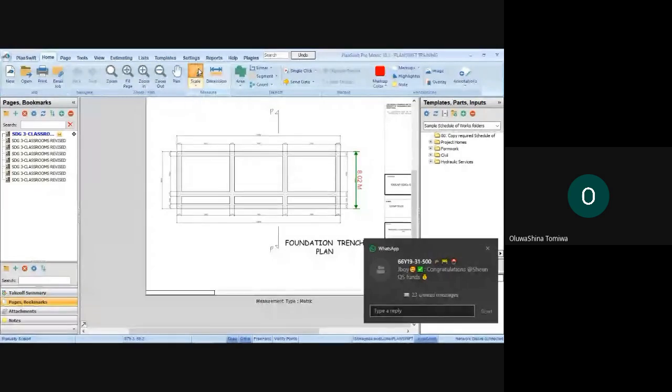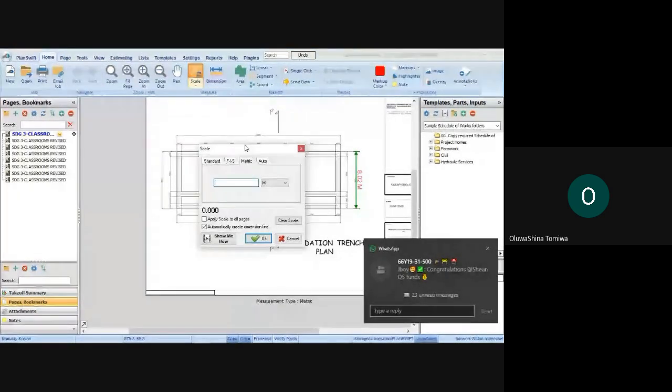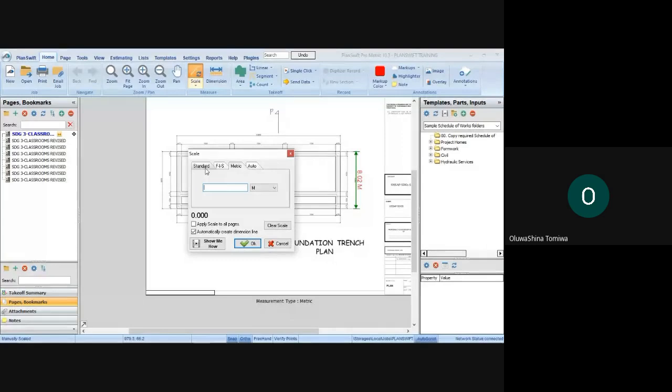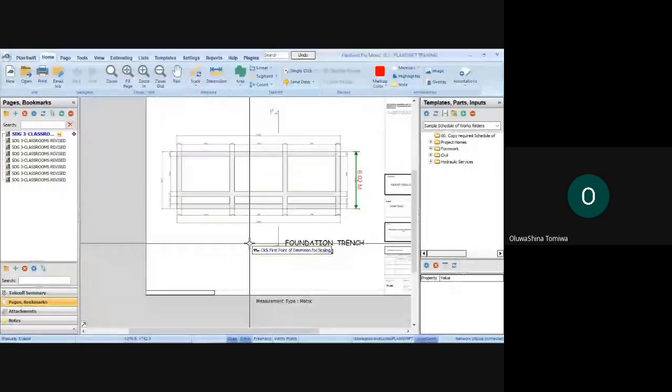When you click on scale, you see it is bringing out standard, FIS, metric, and then octo. So you can easily come to this metric, click, and enter your dimension. The dimension we have on this drawing is 23,850 mm. When we convert millimeter to meter, that will be 23.85. All right, so we can easily say okay.